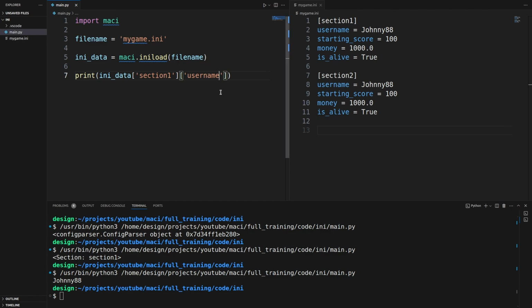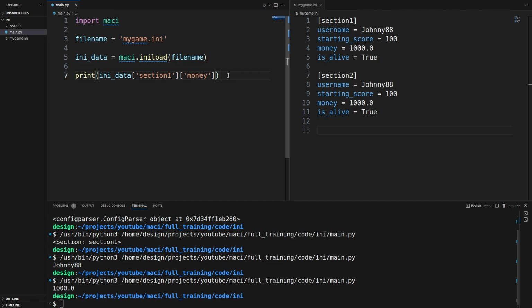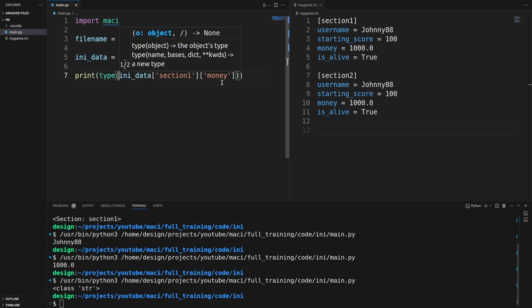If I try to, let's say, load money, which to us looks like a floating point value, and I run this and print it, we do get the value, but the data type is actually a string. So if we run our type function over this and run it, you're going to see that it's of class string. So that's something to keep in mind when loading ini files, CFG, or conf files. It doesn't really matter. All the values are going to be strings. Of course, if you want to convert it back to its original data type, you need to implement some logic in order to do so.